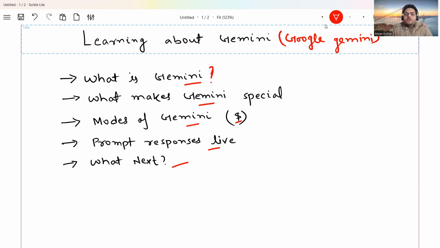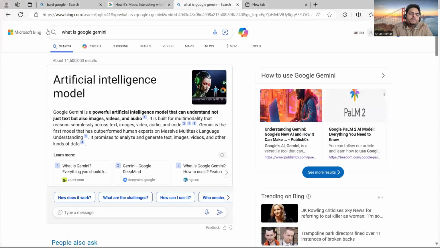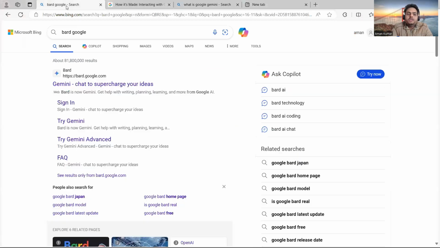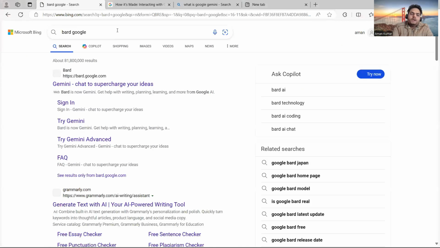Now, if you remember, in the world of Google AI, there is something known as Bard. I'm sure you would have heard this name Bard. So Google Bard was basically a counterpart from Google for ChatGPT. And now if you go to Google and search Bard, the first thing it will show you is Gemini. So I'm going to Google and saying Bard Google. The first link it comes up with is Gemini. That means that Bard is now Gemini.